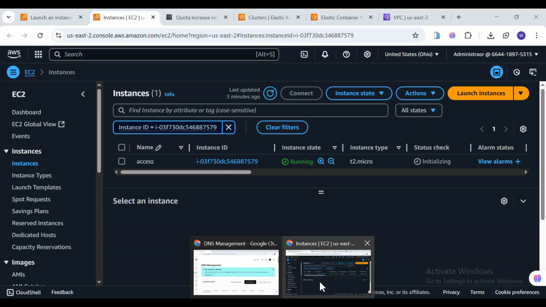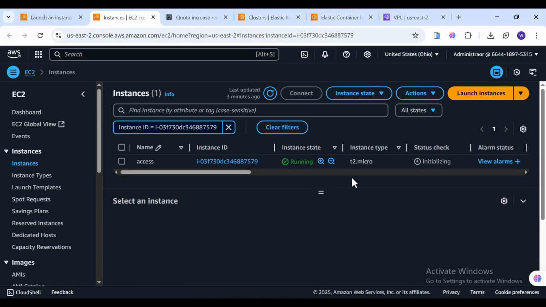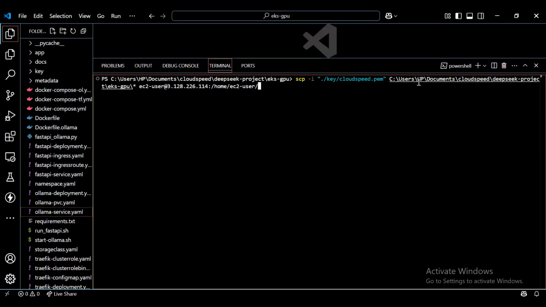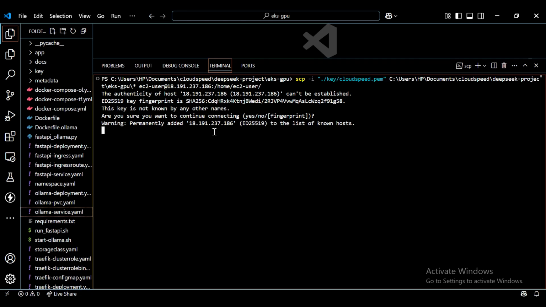So now you can paste your command. Please ensure you update the IP address in your command, else your connection will fail. So just copy the IP address from AWS and paste it. Okay, looks like we are connected and our files have been transferred successfully.